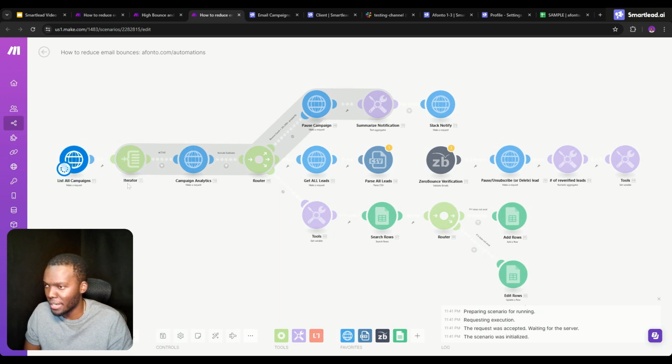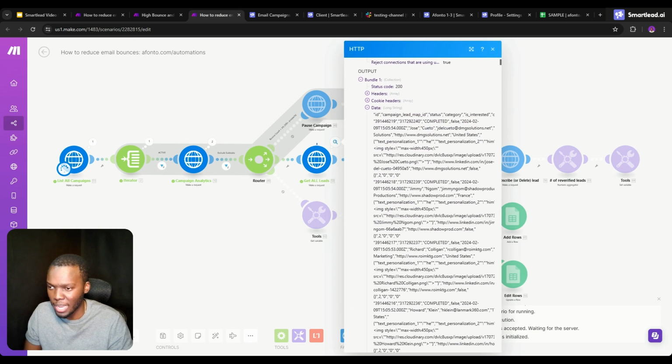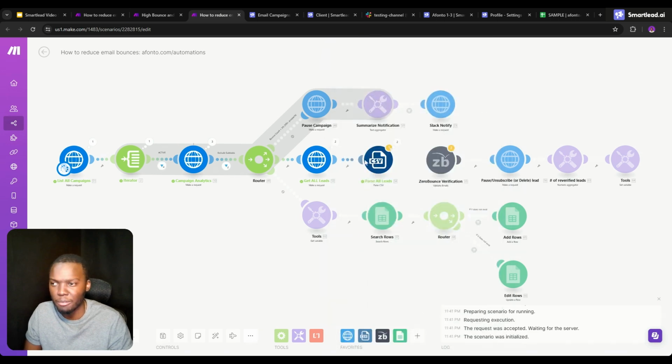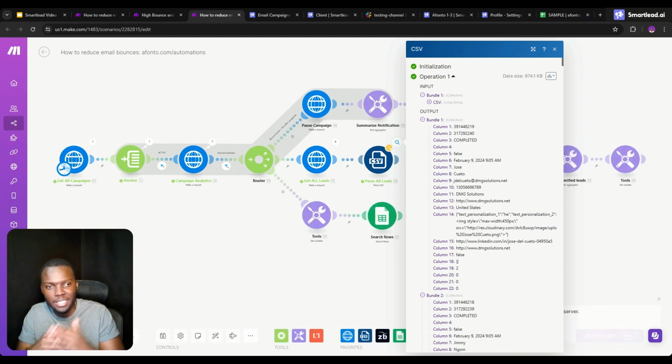And when we run it now, it's going to go through the first module, second module, and then on the get all leads module, we're going to have all of those campaign analytics in this format right here, which we then parse out using the CSV module. And this is going to look something like this, which is parsing all of that and organizing it for us one by one. And from here, we're able to get a lot of key information.